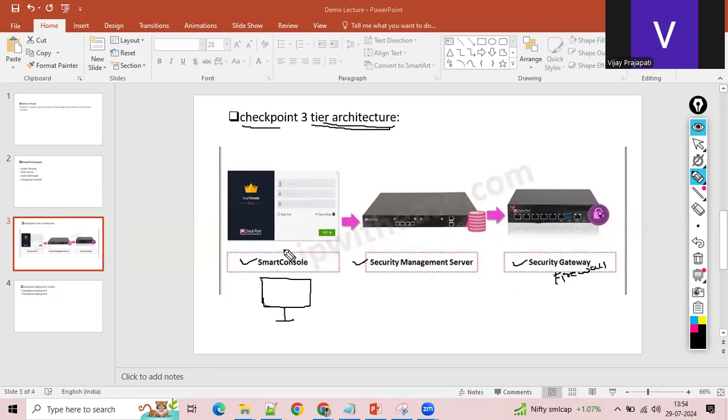On this PC you have to open the smart console software, and in the smart console we configure the policies, or we can say rules. That type of policy or rule we configure on the smart console, and those rules and policies are stored in the management server. The management server then sends that rule or policy to the respective firewall. Now the firewall will check, yes, traffic is allowed.